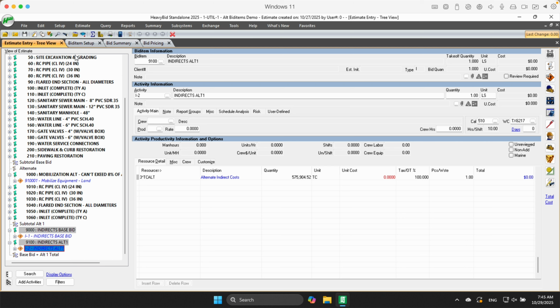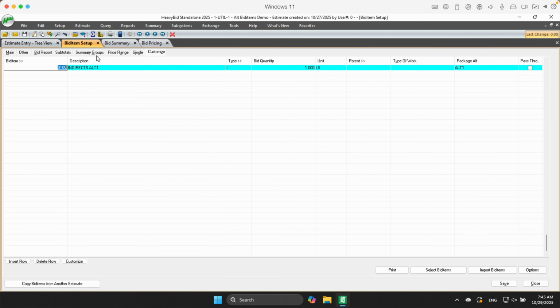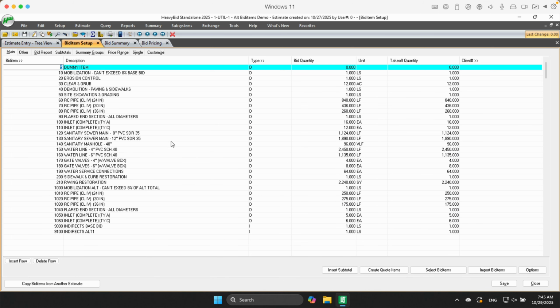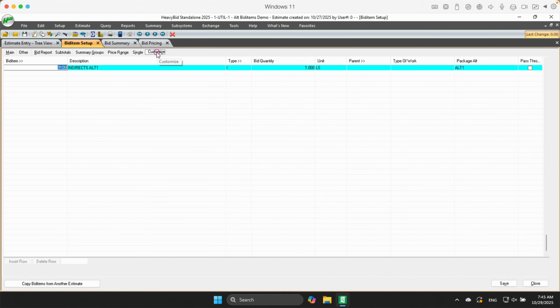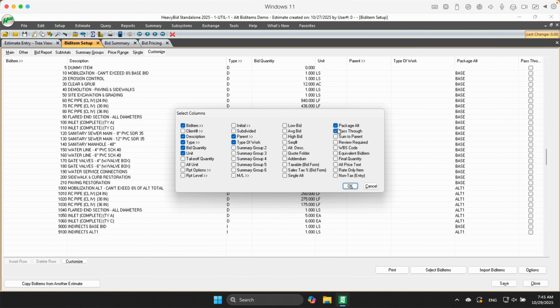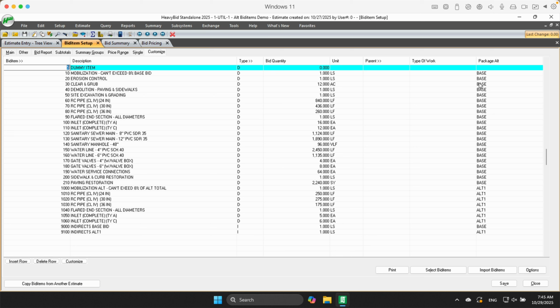Well, let's first go to Set Up Bid Items. And let's go to the Customize tab. Let's get all of them listed here. You can see everything's a direct or indirect. Now the Customize tab, I want to show package alternates right there. So I want to have that checked. Here, I'm going to simplify that. And there is my package alternates.